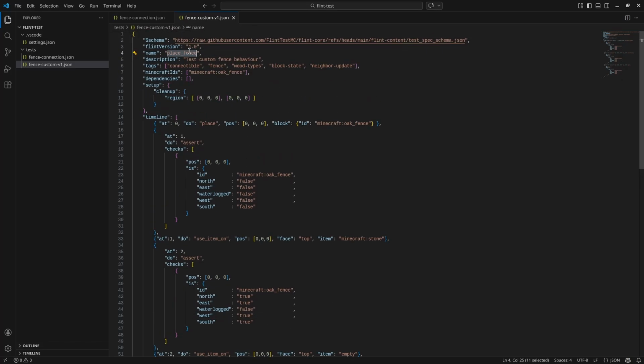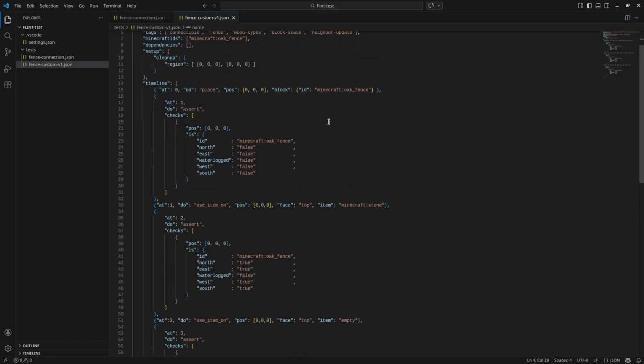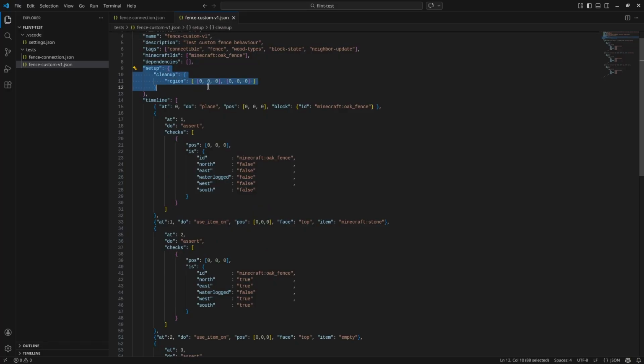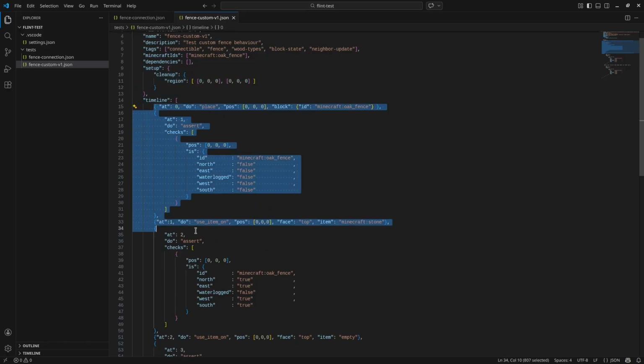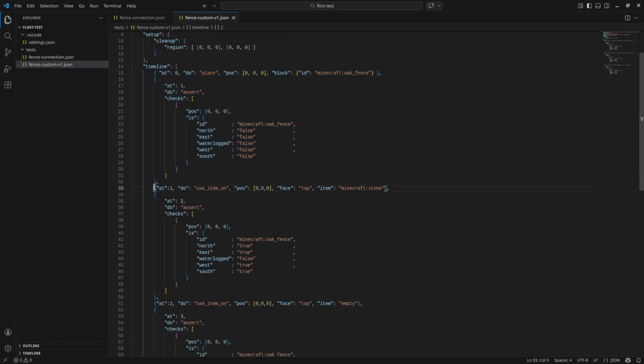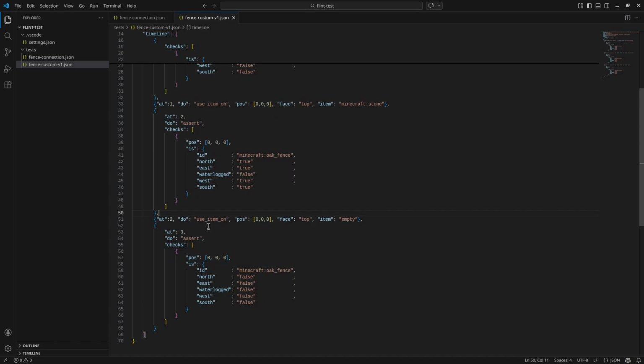I have the wrong fence name here, connect custom v1, I forgot to use the name, but again we have a cleaning area. This is only this block, then replacing this block and checking whether the default behavior from vanilla is working, so it's everything false when we're using the item on. Then checking whether it is true or false, and then we have our custom behavior, and clicking again with an empty item slot, it should be back to vanilla behavior.